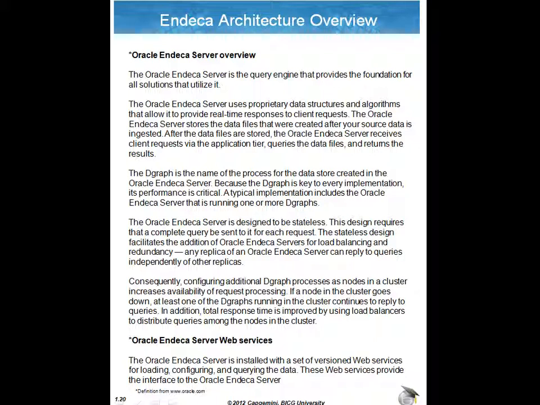After these data files are stored, Oracle Endeca server receives client requests via your applications, queries those files, and returns the results. A dgraph, or those ETL graphs we spoke of earlier, is the name of the process for which the data store is created in the Oracle Endeca server. Because the dgraph is key to every implementation, its performance is critical. A typical implementation includes the Oracle Endeca server running one or more graphs.